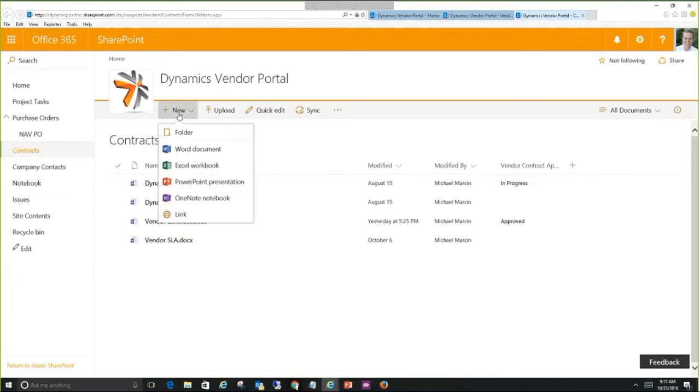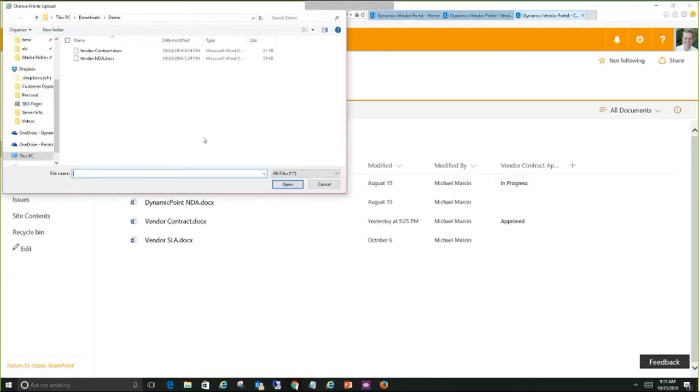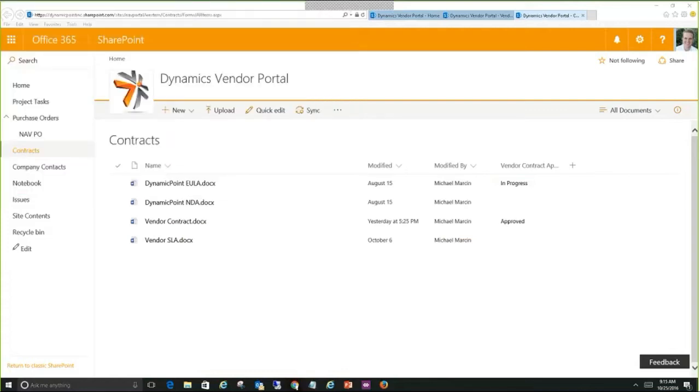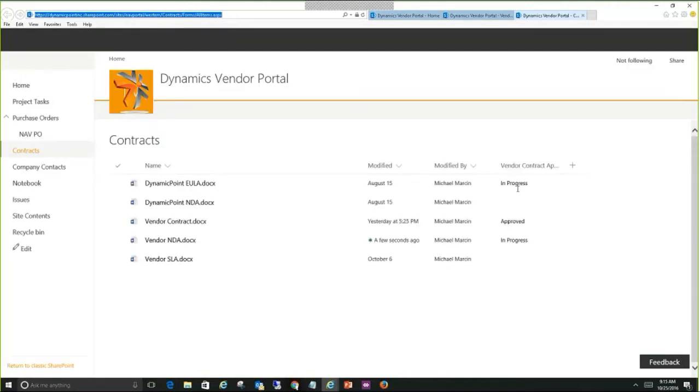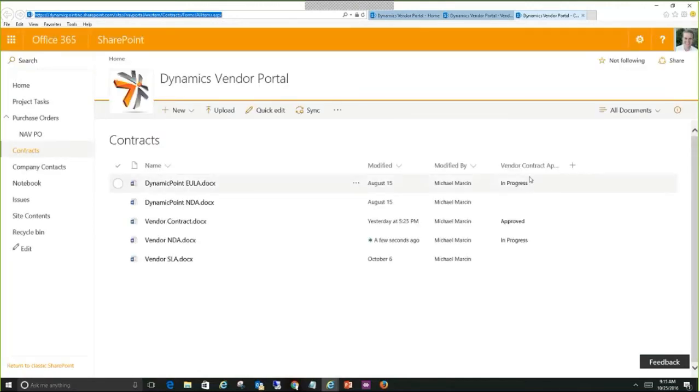We do have workflow associated to this library, so if I were to go ahead and upload another document, so let's pretend that I'm a vendor and I want to go ahead and upload my new NDA because the past one expired and I obviously received a notification of its expiration. I could go ahead and upload that. As you can see, it's going to add that to the document library. And if I refresh my screen here, we should see the workflow column is going to be populated with an in progress. So what that has basically done is initiated a workflow approval process, right?